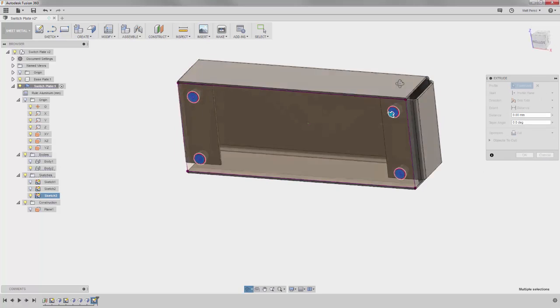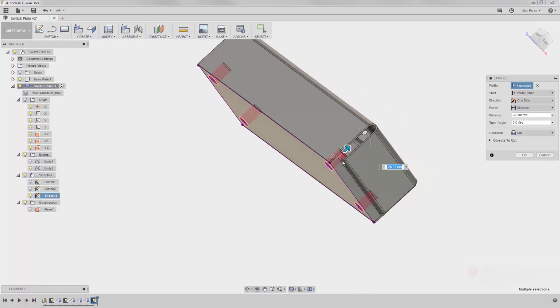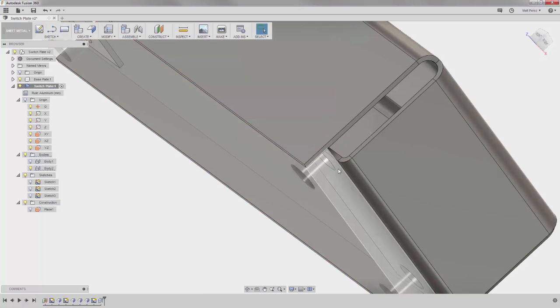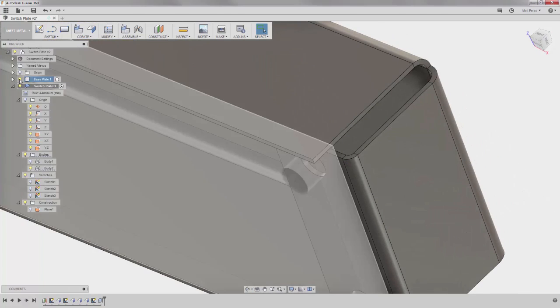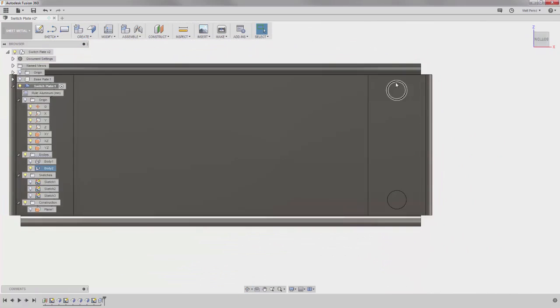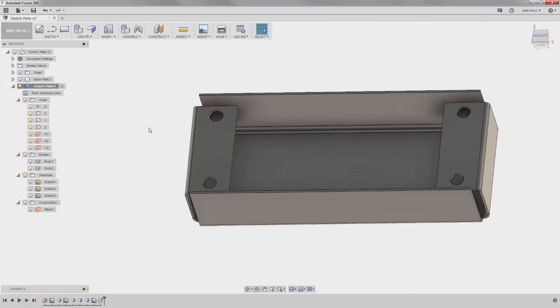We'll select the 4 circles for the extrusion profiles and pull them up until they go through the sheet metal part. You can also expand the Objects to Cut portion of the dialog to see that we will be cutting Body 2, which is the switch plate. We'll click OK to create the cuts and turn off the base plate to be able to clearly see the holes.